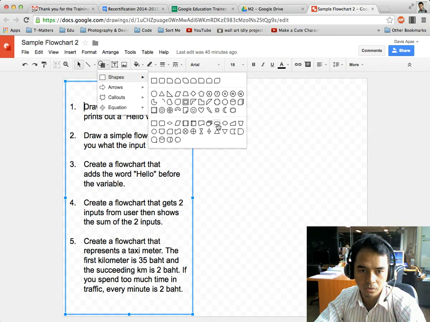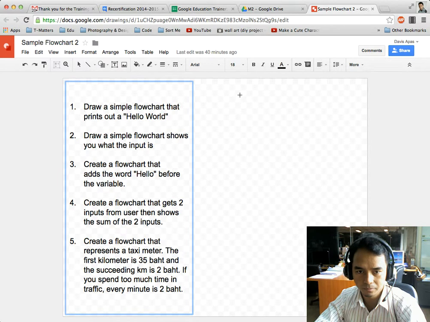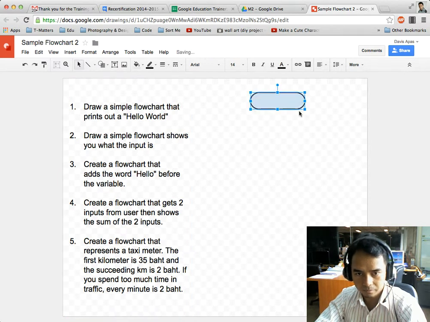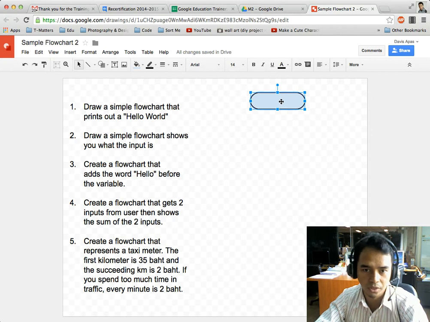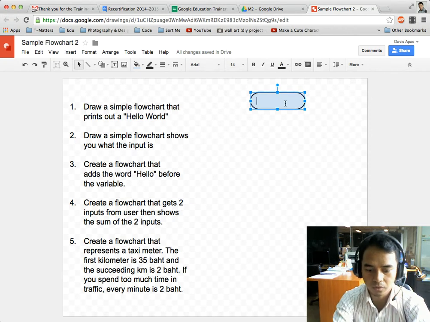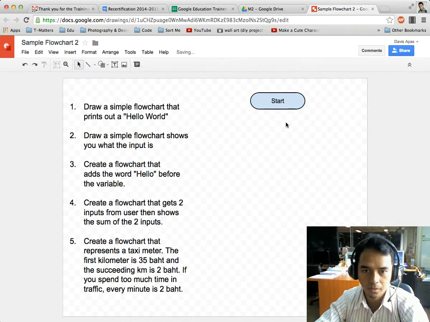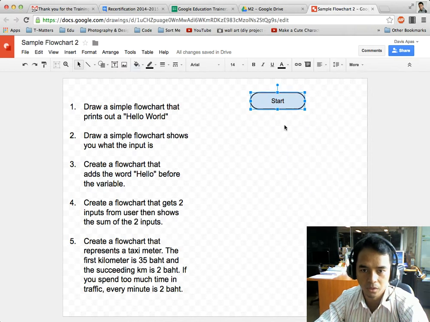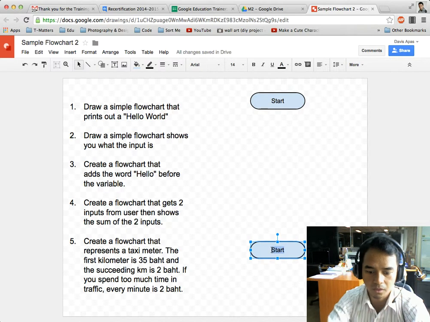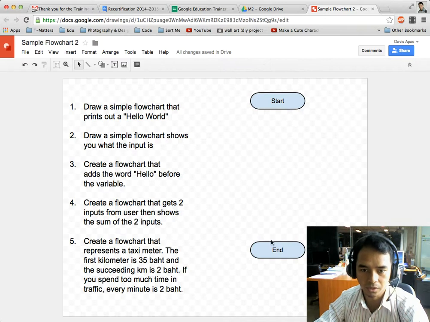What we need to do in the beginning is create a terminator flowchart symbol, which is this one. As we all know, there's only one start and one finish. So let's put a start here, in the center. Then we need to create another one for the end, and we name this one the end. So we have the start and the end.